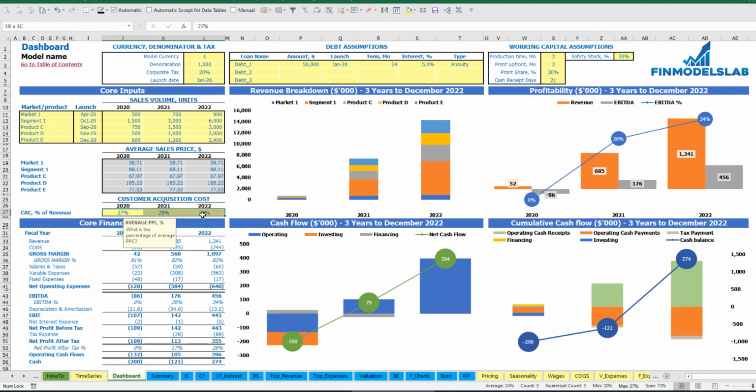Additionally, you can set up customer acquisition cost, or what is the percentage of revenue that will be your pay-per-click or another way of marketing. In other words, 27% of your revenue will be spent on marketing.